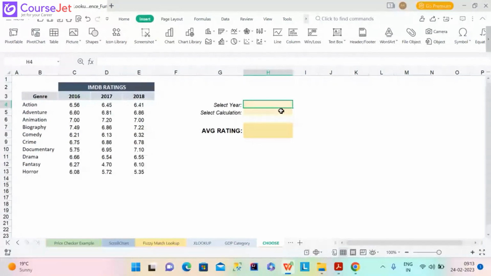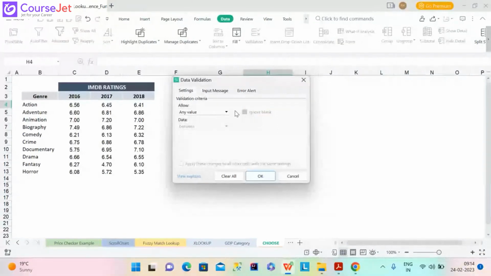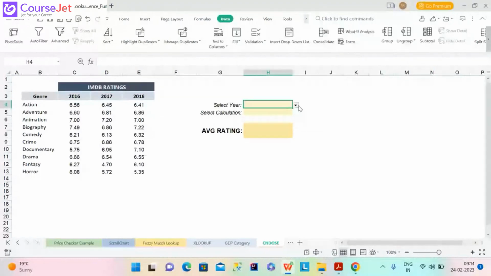So let's go into data and data validation. We will select our tool, and here we will go with the list. The type is list, and the source for that list is our list of years. So here we'll click on the picker. So here I'll give this entire row C to E. Then I will again click on the picker. If I give OK, here we'll get a drop down list where we have our 3 years.